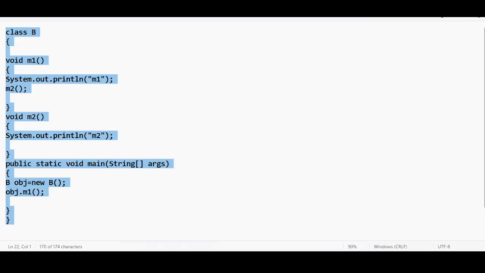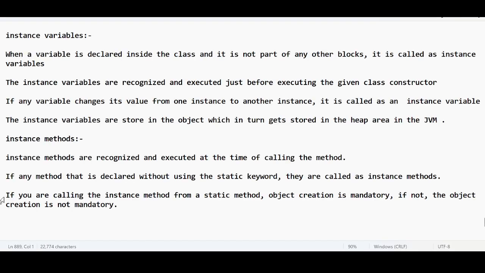So this is giving the justification to this point, which I have just made. If you're calling an instance method from a static method, object creation is mandatory. If not, object creation is not. So all these points are validated. So this is all about instance method. It should not break your head to understand the instance method.